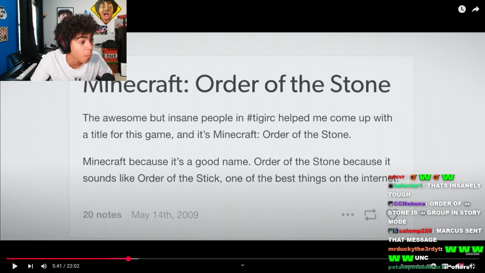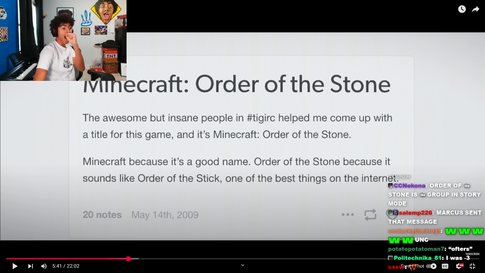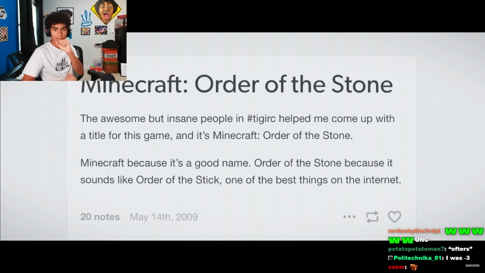Wait, Order of the Stone is the group in Story Mode. Oh! The subtitle from the name.